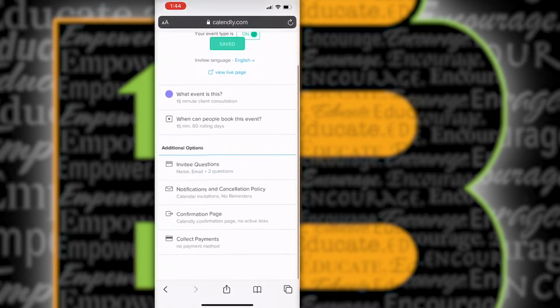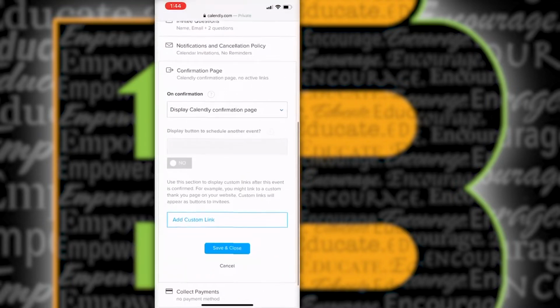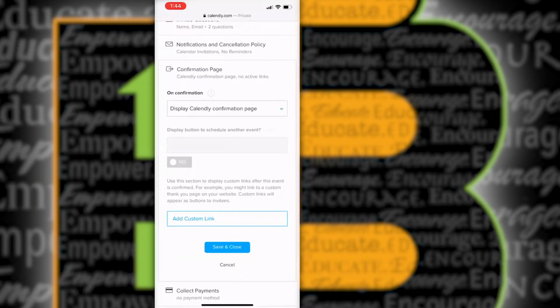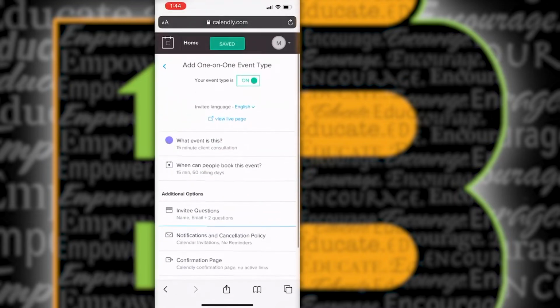Save and close, and I can set up a confirmation page. Otherwise, it'll just go to a standardized one. But if you want to do any of that, you can do that. If you want to send them to your website or anywhere else after they do that, you can do that as well. So we're going to hit save and close. We don't need to worry about collecting any payment. This is a free meeting, and we're done.